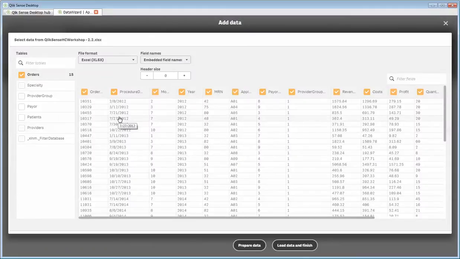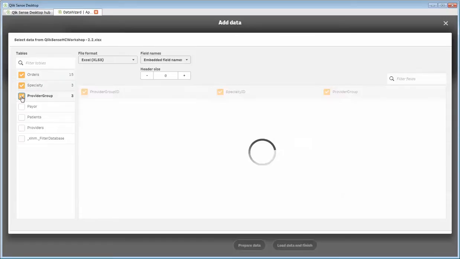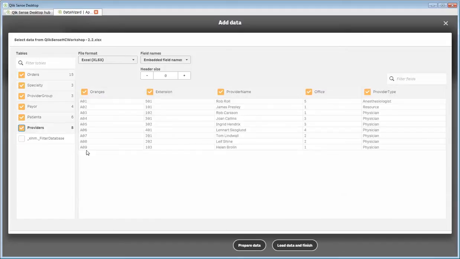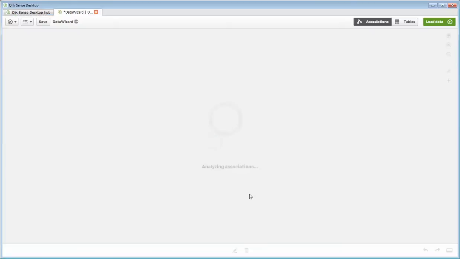And you'll see that it's a workbook that has several different types of tables. I've got orders. I've got information about specialties, my dimensions, things like those. I've got provider groups and payers and patients and providers. What I'm going to do is say, hey, bring this data in and prepare this. And it's going to go through a little wizard where it takes a look at these things.